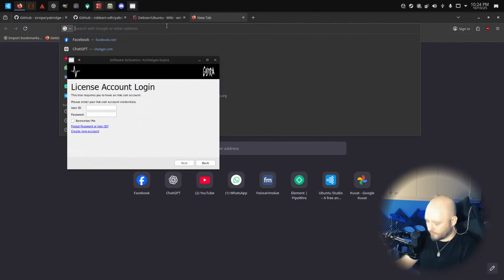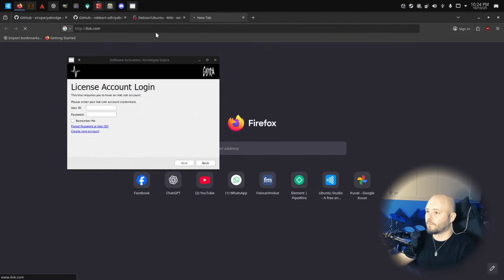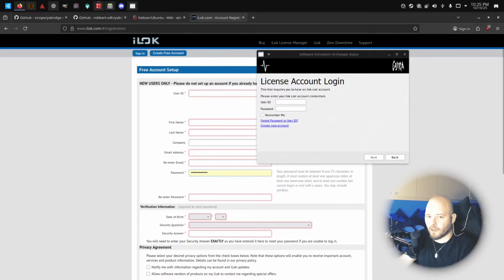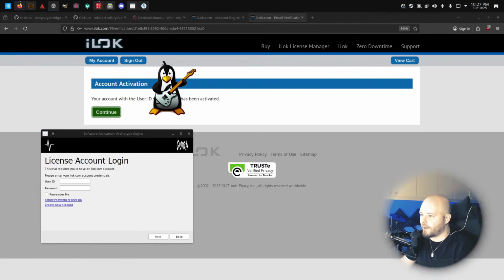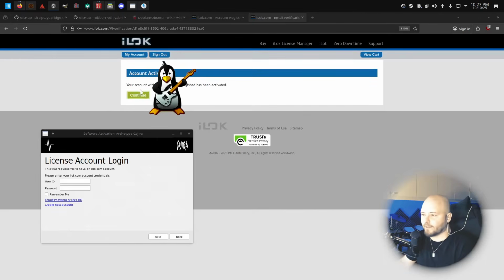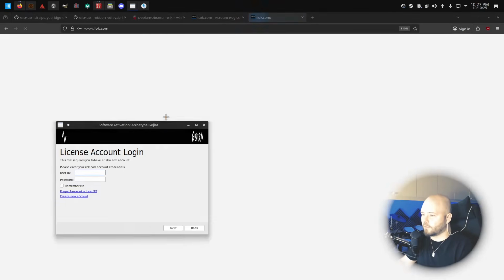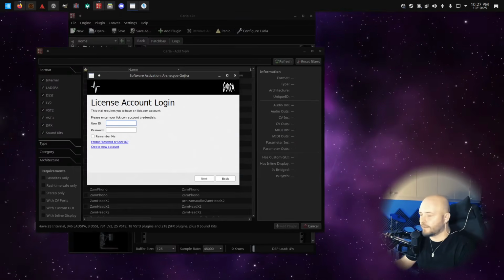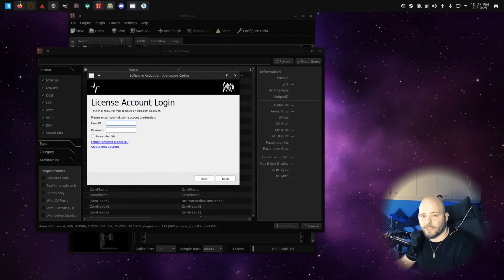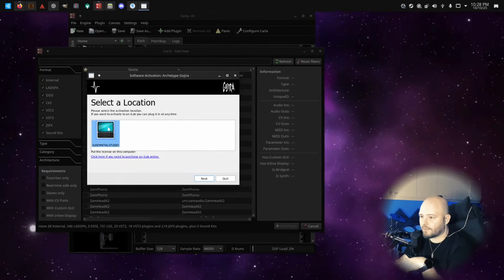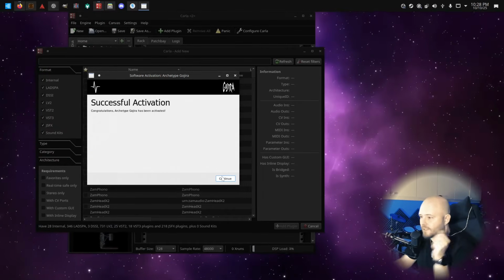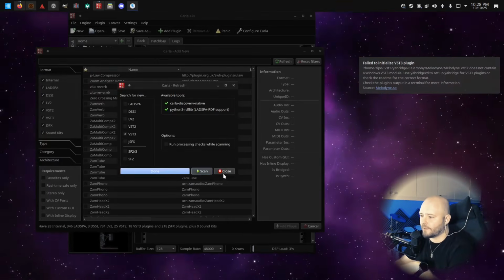Let's go to ilog.com. Okay, create free account. I will pause and create my account. Your account with the user ID has been activated. Continue. Cool. So now I guess I can use it here. So let's put that away and let's put my account information. Okay, yeah, select location, sudo Metal Studio, put the license on this computer. Successful activation. It's done now.